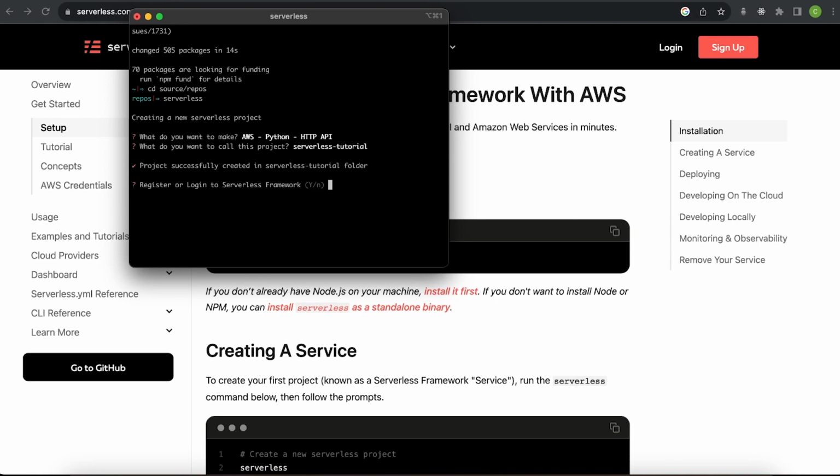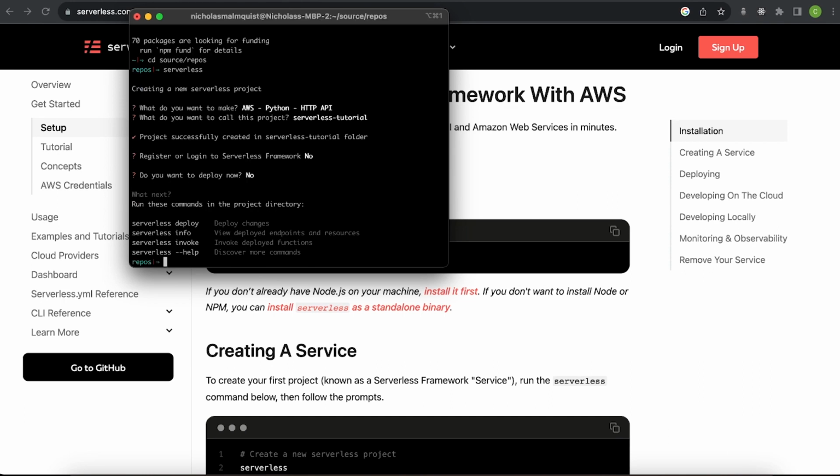It asks us if we want to register or log into the serverless framework website. Let's just do no. You can do that if you want. There's no real reason why we need to do that in this tutorial. Do you want to deploy now? We're going to go ahead and say no. You can if you want. If you don't have your AWS CLI configured, which we're going to do in the next step, it won't work. You need to have access to an AWS account in order to deploy to AWS. So we're going to say no, we're not going to deploy.